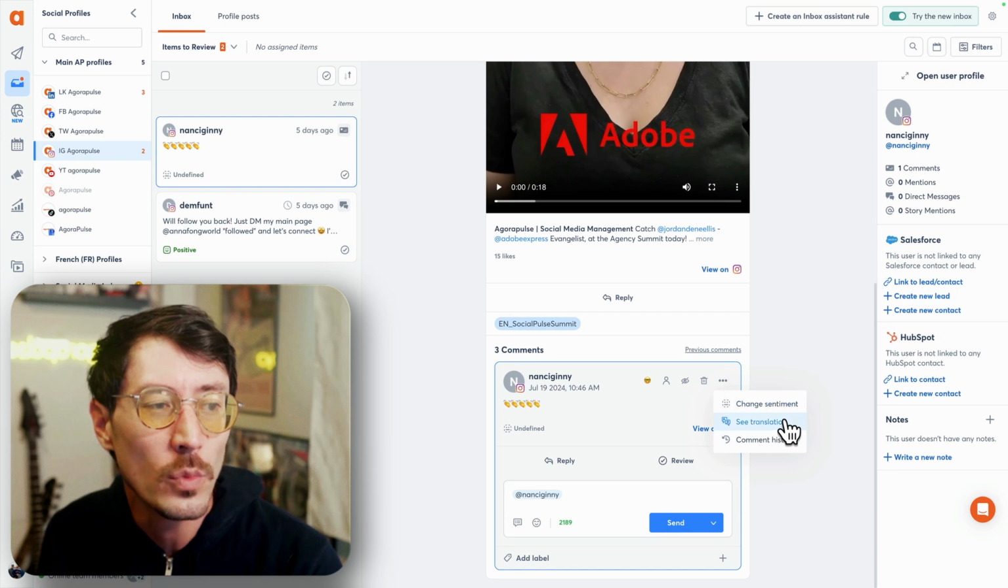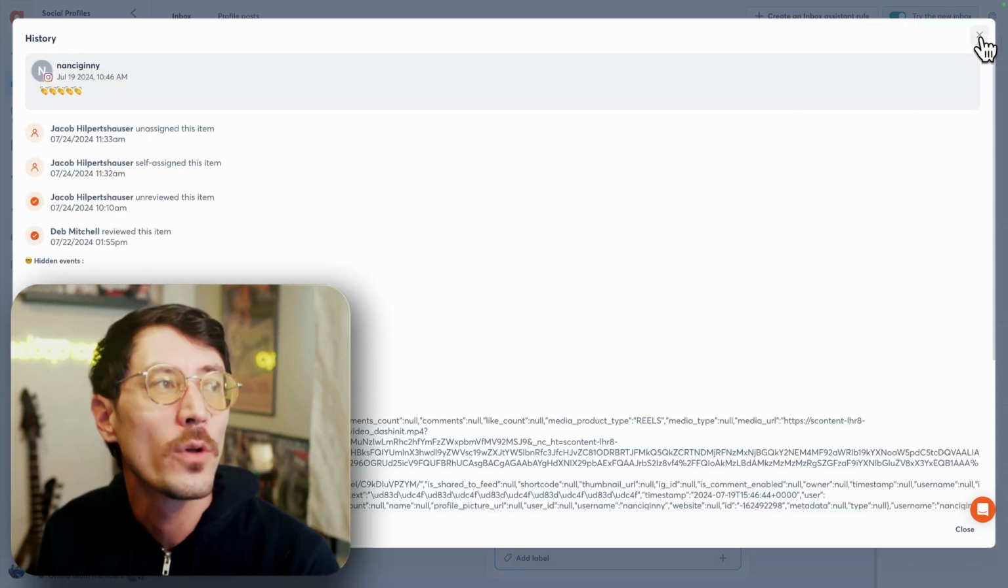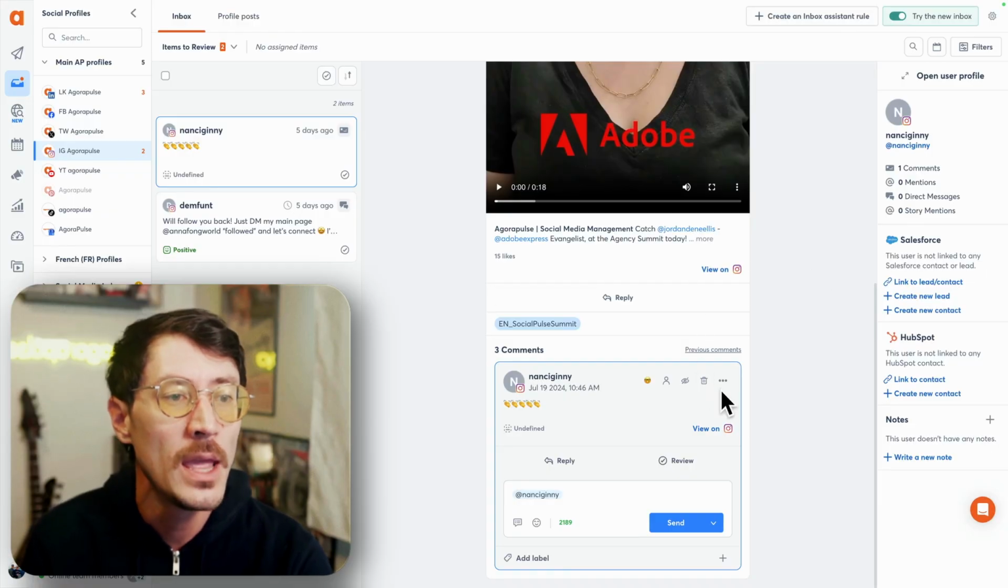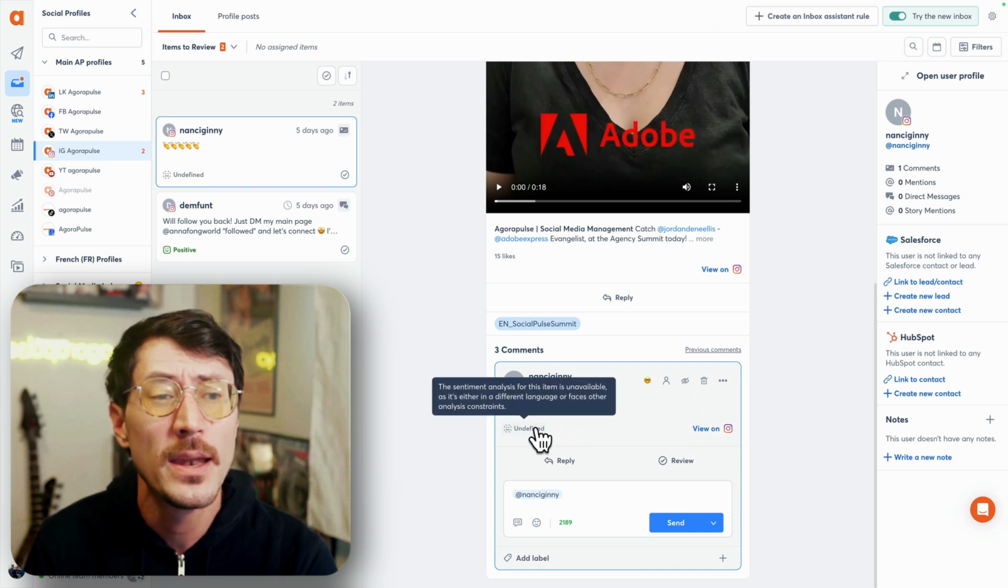Now users will also be able to hide and delete their conversations depending on what network they're working on. Each network allows for different functionalities, but here in Instagram, we can hide and delete. And users have a couple of other options. We can change the sentiment. We can see the translation. We can also look at a comment history for this particular comment as well. This is great for audit trails, for any teams out there that want to be monitoring the auditing of any conversations or comments.